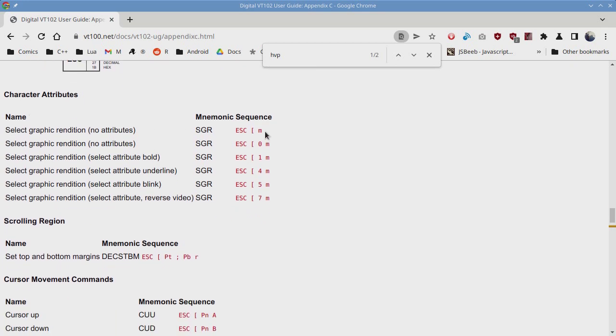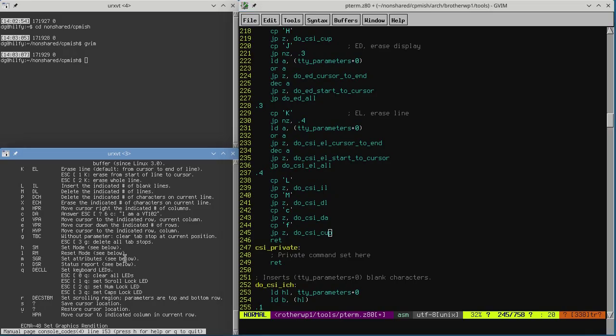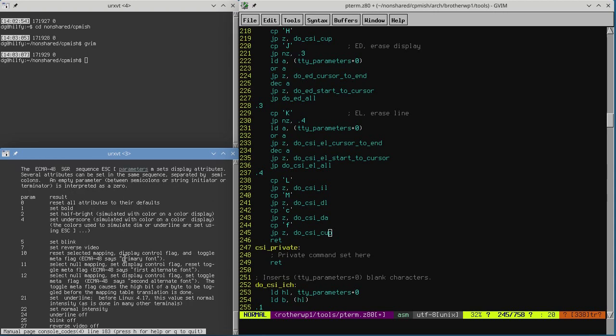Character attributes. This is actually the sequence that was causing us problems. There are lots of character attributes. They should be defined here.